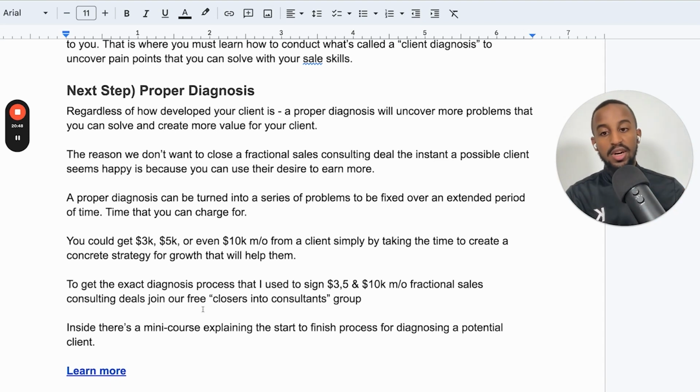If you can close a deal off of this, that is great. But if you want what comes next, which is the actual process to diagnose them, so you can position yourself to actually close the deal for a solid $3,000, $5,000 to $10,000 a month, this is the same process that I've used and our students have used.